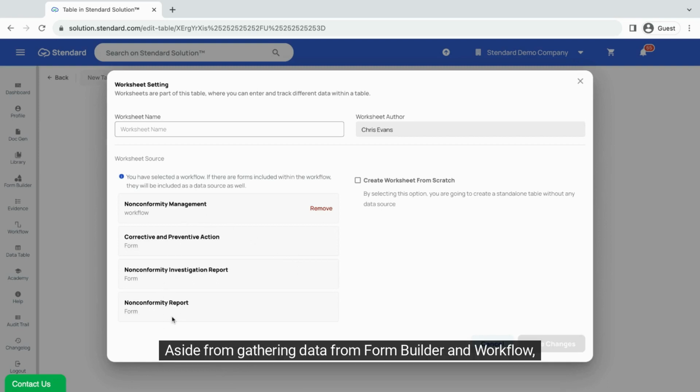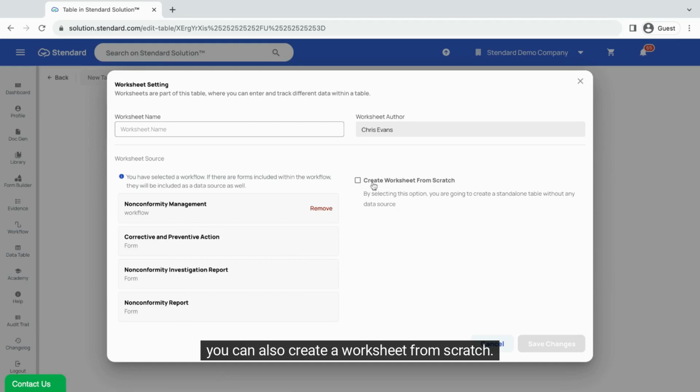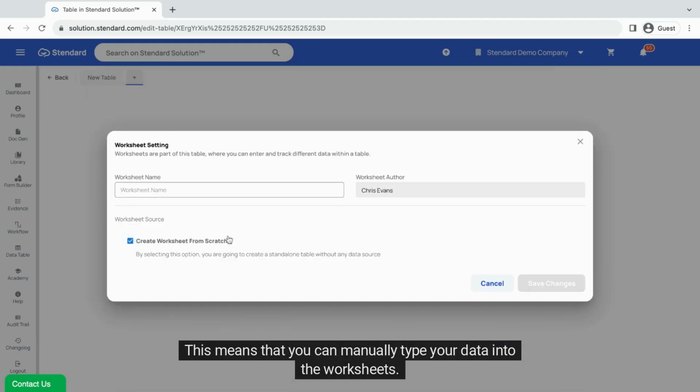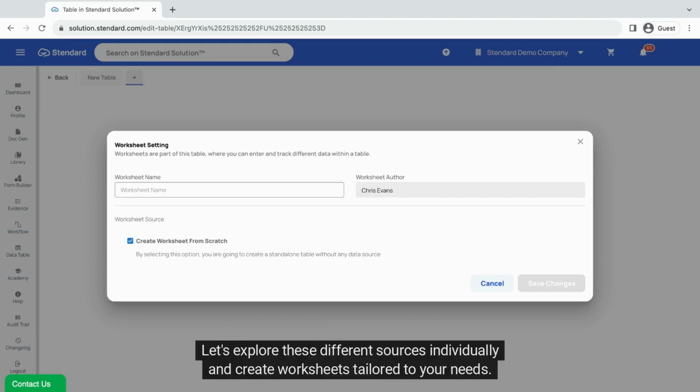Aside from gathering data from Form Builder and Workflow, you can also create a worksheet from scratch. This means that you can manually type your data into the worksheets. Let's explore these different sources individually and create worksheets tailored to your needs.